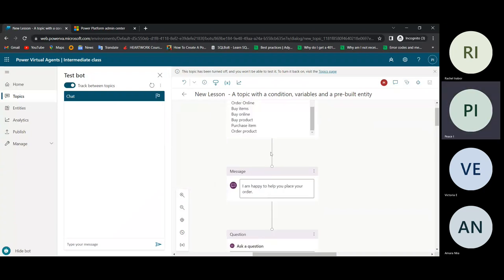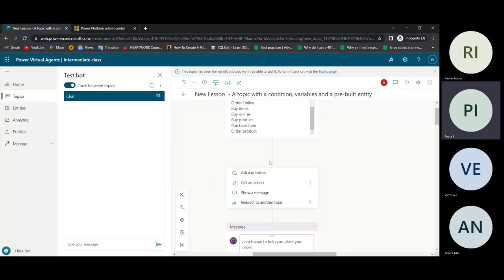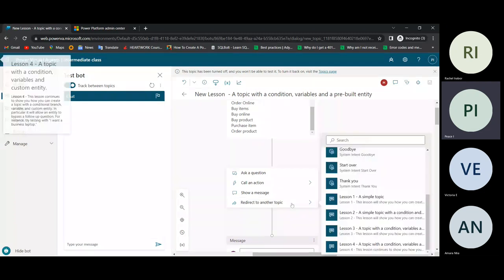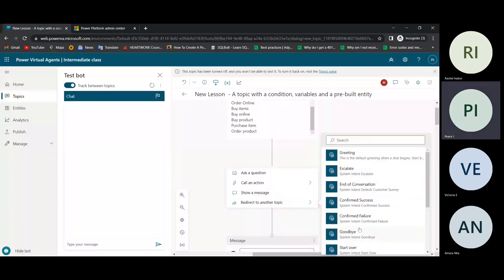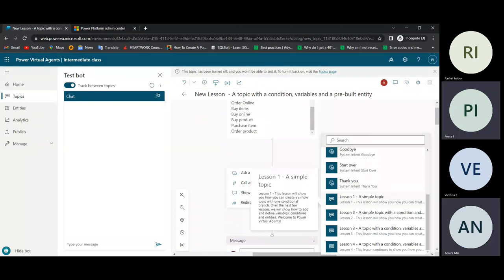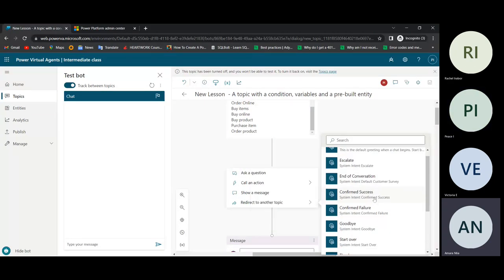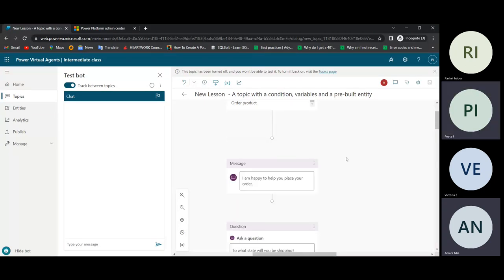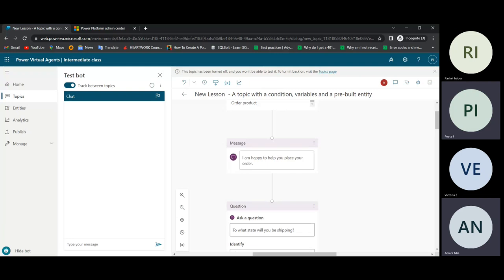Great. So I'll do this again. Redirect to another topic. I mentioned earlier that you can call one topic from another topic. Assuming I want to redirect to another topic, I can pick, and you would see all the topics listed here. You can notice that the topic we are in is not part of it, because you can't redirect a topic to itself. I can easily call another topic, but I don't want to do any of that, so I'll just leave it like that.